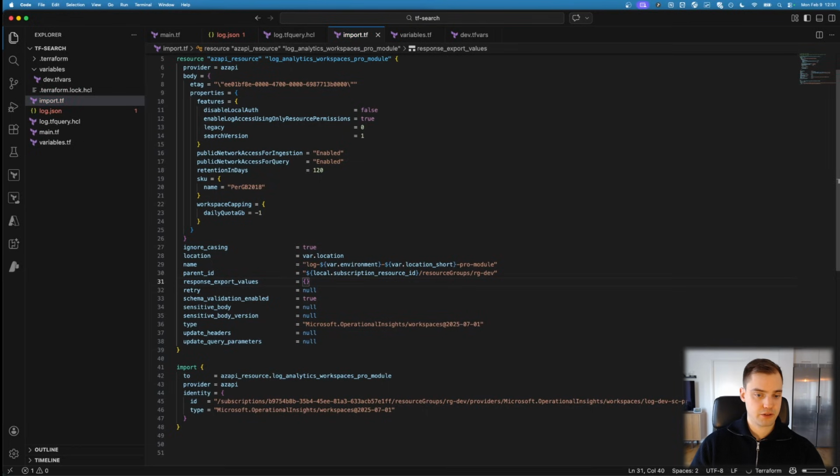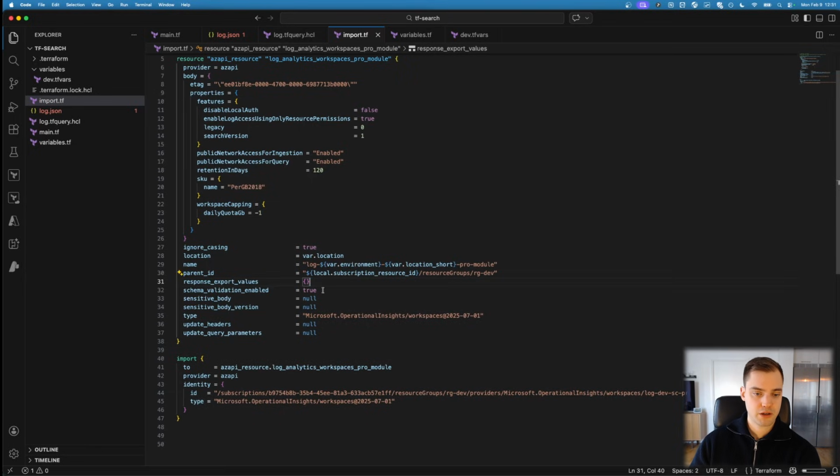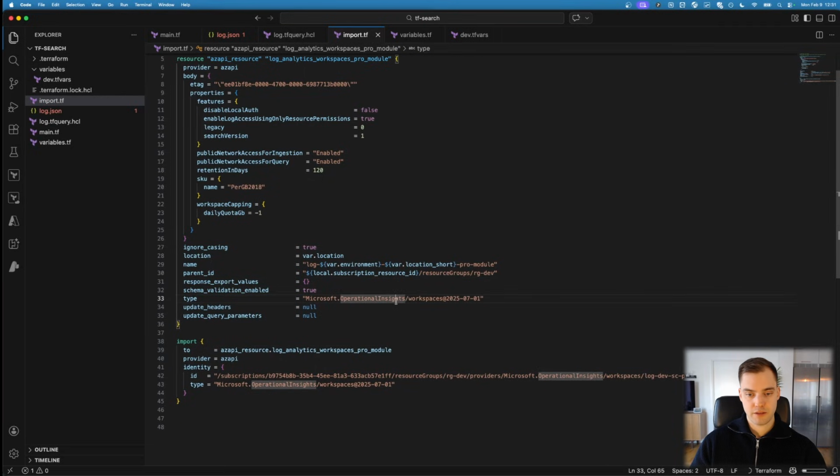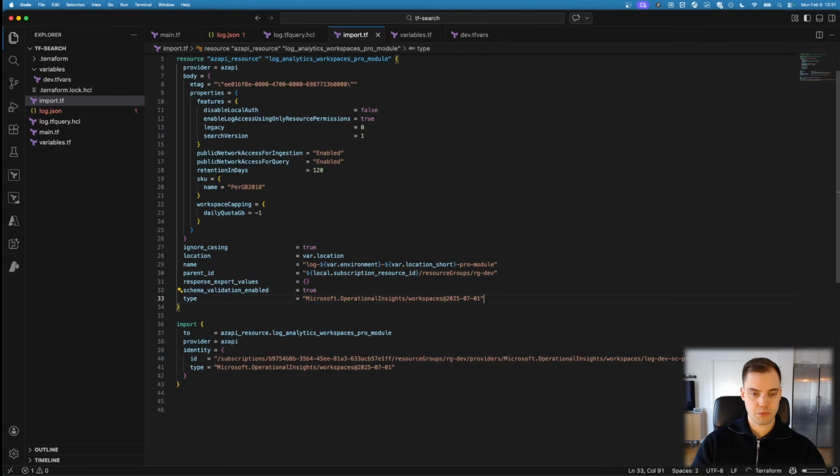I don't have anything to export right now, but I can put an empty square bracket like this to just denote that I'm just not outputting anything. We don't need to use a retry. Schema validation is fine. We're not using any sensitive bodies, so we can remove that. The type is interesting, it is required, so we're gonna keep that. And then we're just gonna remove the last two that we have there.